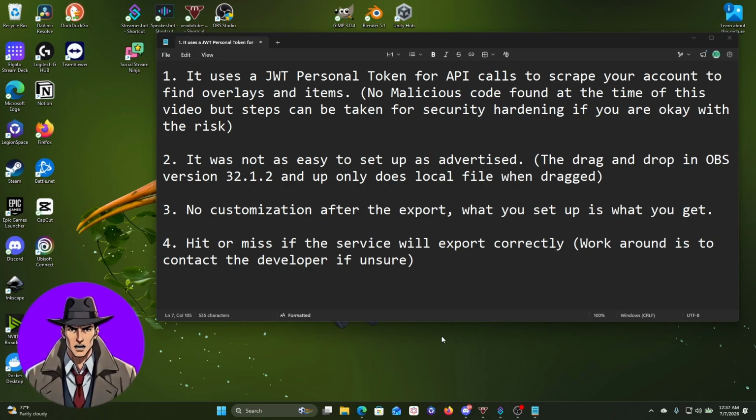All of the follow alerts, raid alerts, and everything that you set up is automatically triggered with the service itself. So there's not really a whole lot of way without actually going in there and manipulating the existing code to customize or even test out the followers and raids to see if it's working. No customization, right? So that is a big one for me.